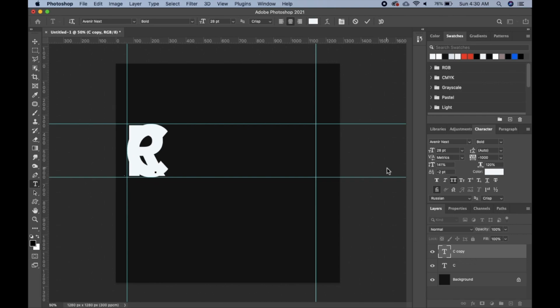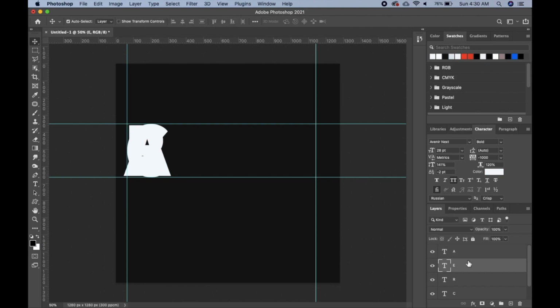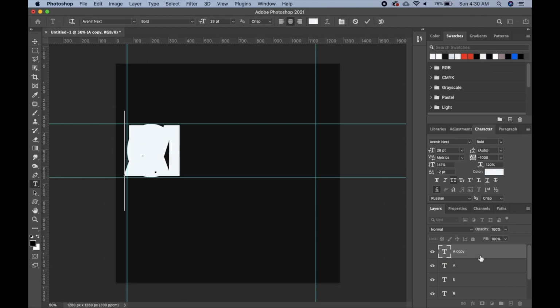Then duplicate the C with Command J and double click to change it to R. Do the same for R. Duplicate R, change it to E, do the same for E, duplicate E, double click, change it to A, do the same for A, duplicate A, Command J, double click, change it to M.